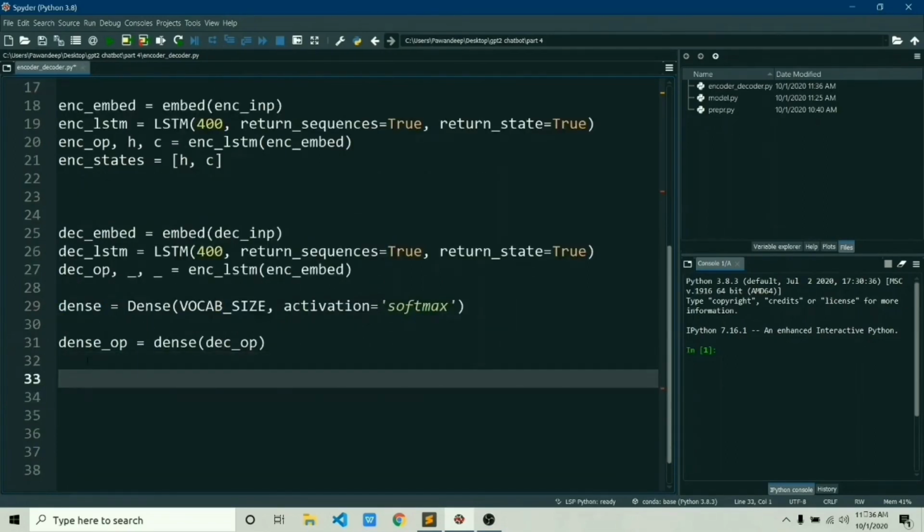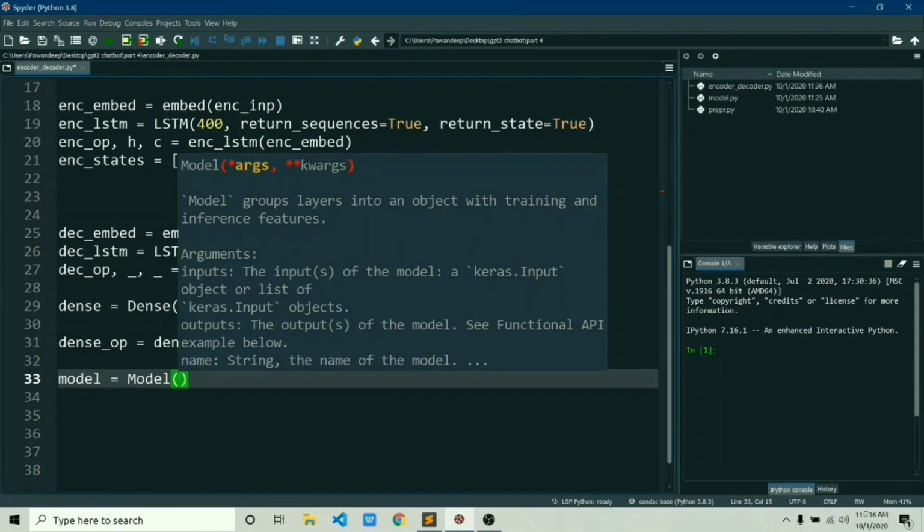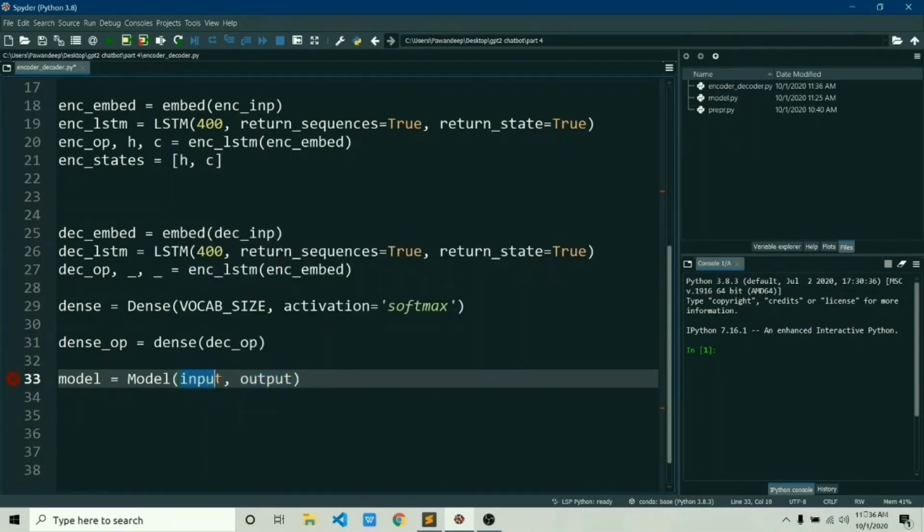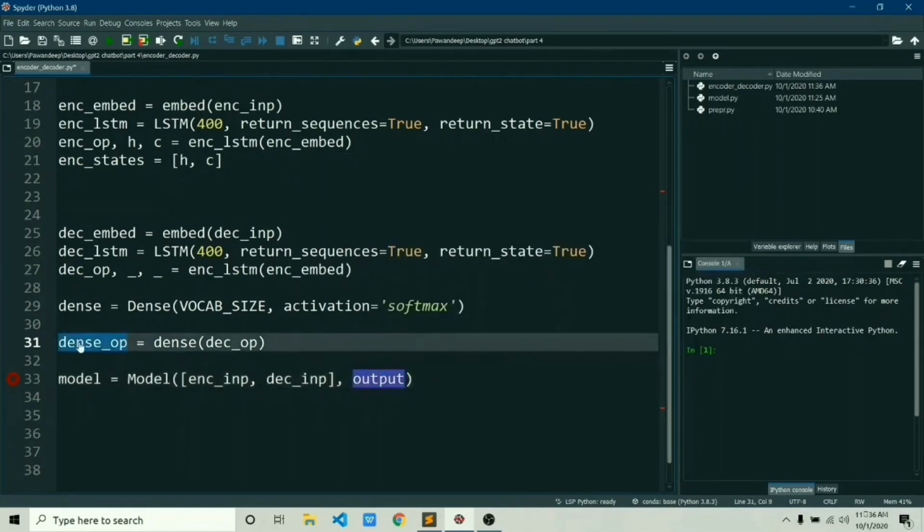And now it's time to finally wrap everything up. We'll use the Model class in order to create the model, which we have already imported. So now it takes 2 arguments, which are the input data and the output data. Input data is obviously encoder input and decoder input, and the output data is the final dense output. So let's quickly replace them.